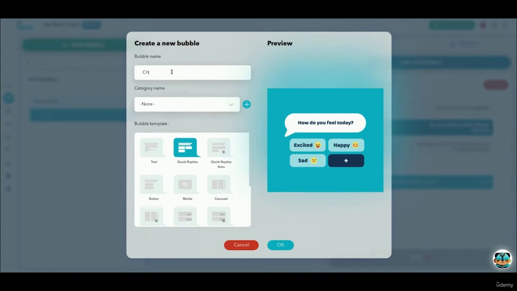Give a name to this bubble. Let's call it Choice. This time, we're going to create a new bubble with quick replies. That means the user can choose among multiple options. This is useful for redirecting your user to different paths of the conversation. So, select this format and validate.